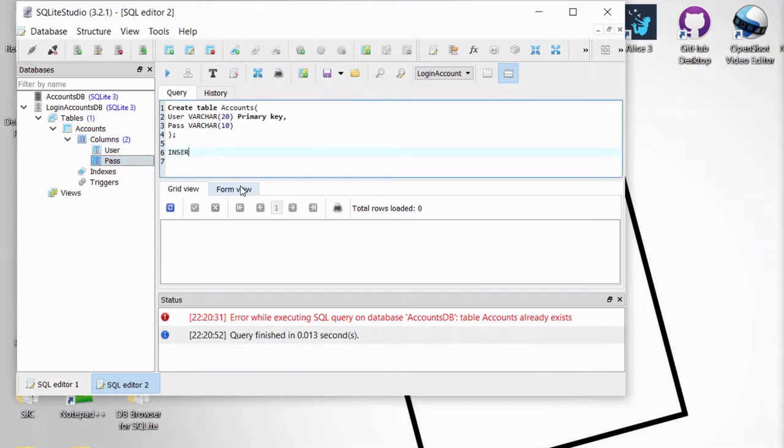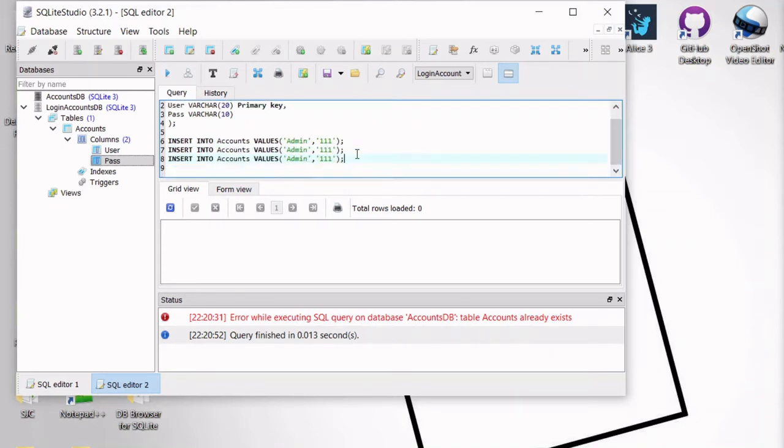So I'm going to do insert into accounts. We're going to insert few accounts. So I'm going to say values. The first account, okay, so these are varchars. So the first, let's say username is going to be admin, and the password is going to be, let's say 111. And then we're going to have, let's say 3 more users. So we're going to have 4 insert statements.